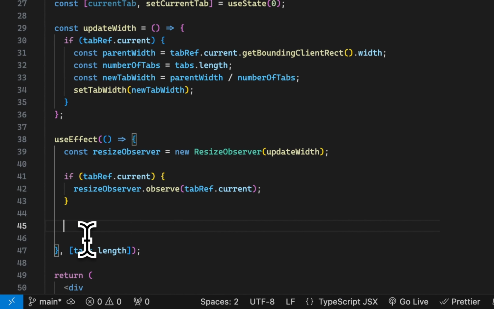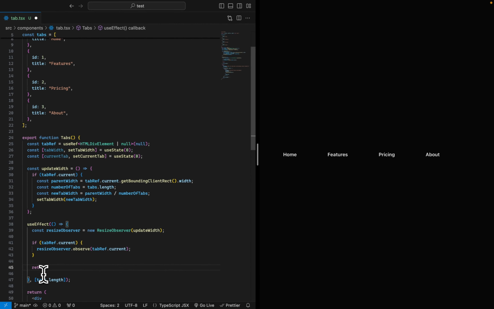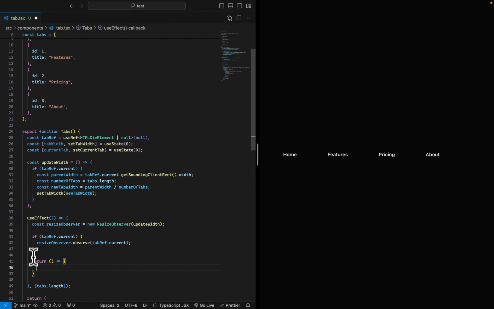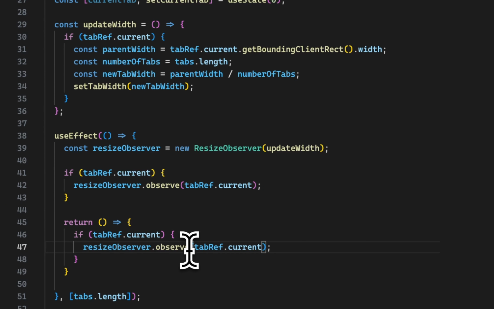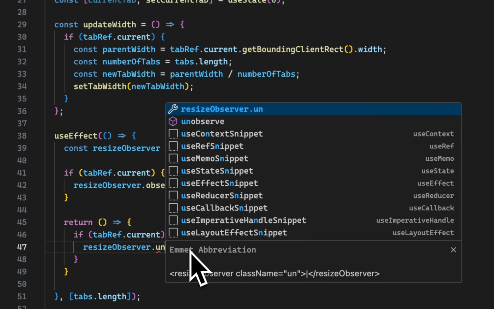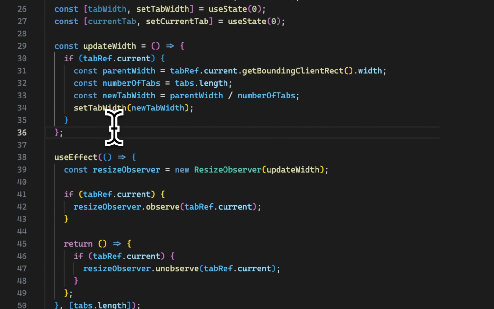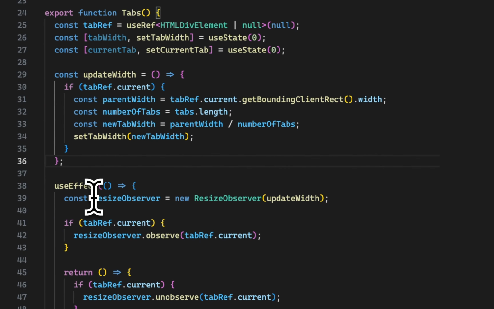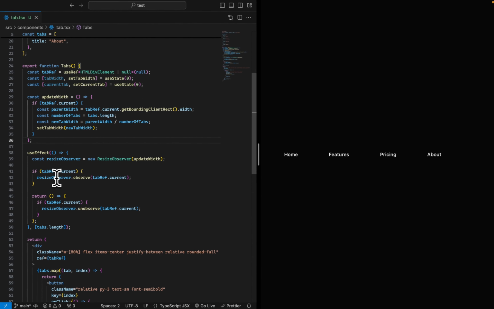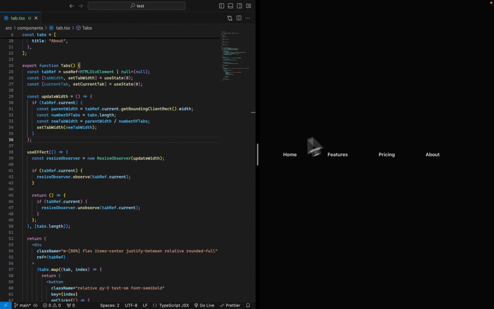And in order to properly write our useEffect function, we need to pass in a cleanup function as well. What we can do is just replicate this exact same function, but we need to unmount it from the DOM. So instead of observe, we're going to unobserve. Now with these two blocks of code, essentially we've written 90% of the logic that we need to create the animated tabs.